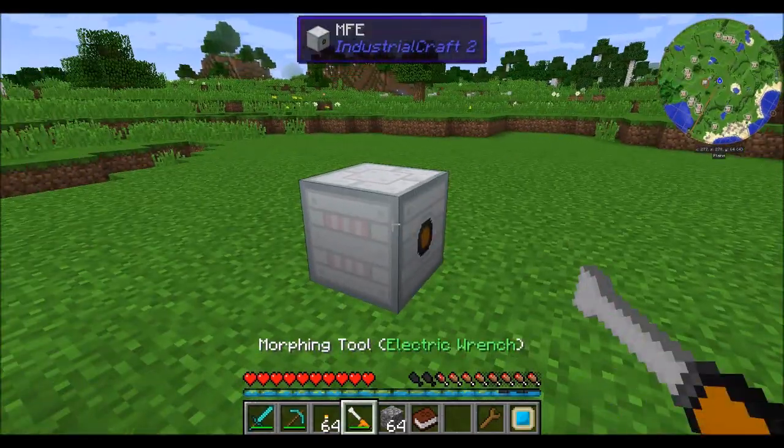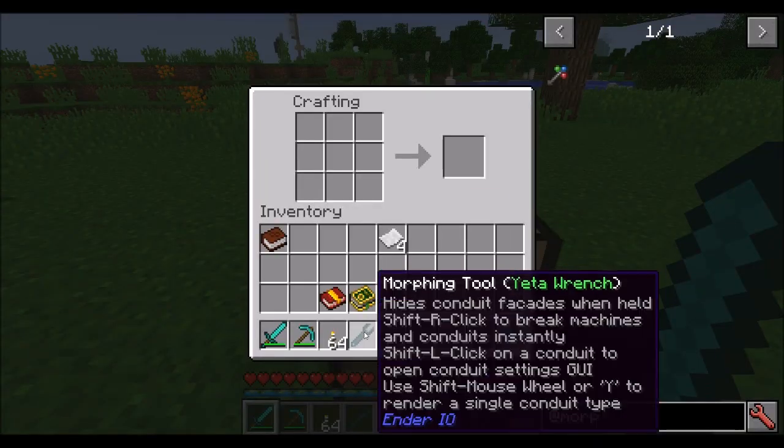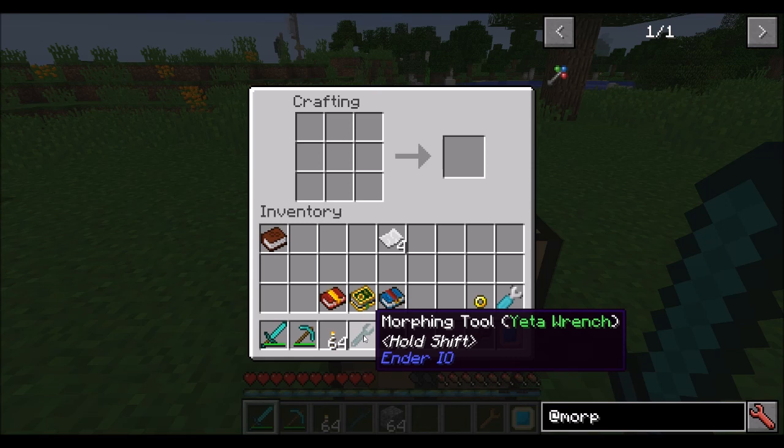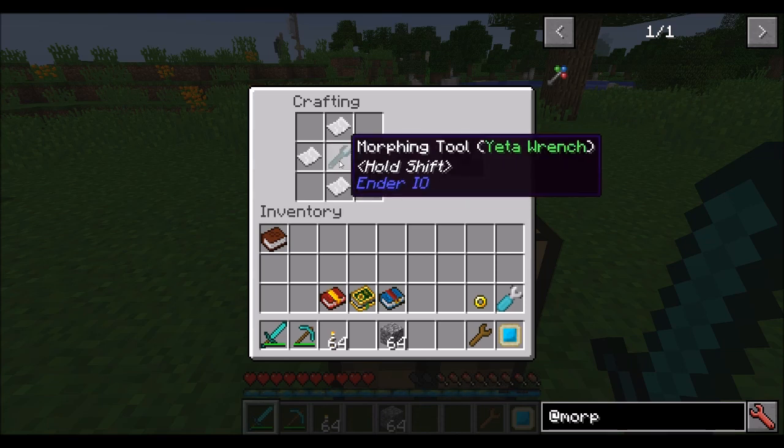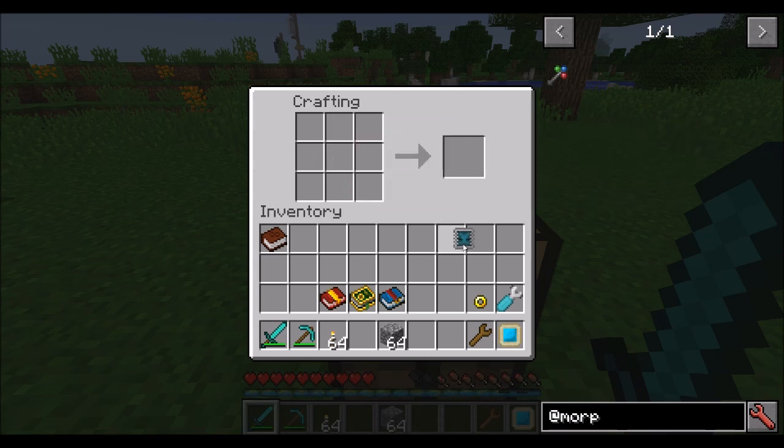Gotta love it. Now, since it does emulate, for example, the Yeta wrench, you can use it in crafting recipes, but you probably shouldn't do that because you'll either get just a Yeta wrench back, or in this case, it actually uses up the Yeta wrench, so the morphing tool would be used up as well.